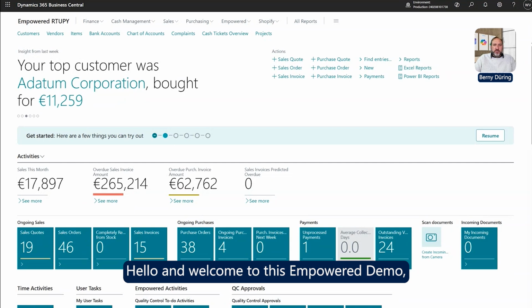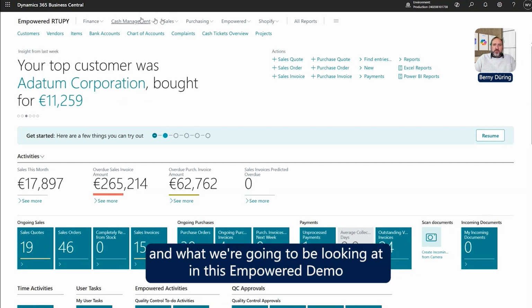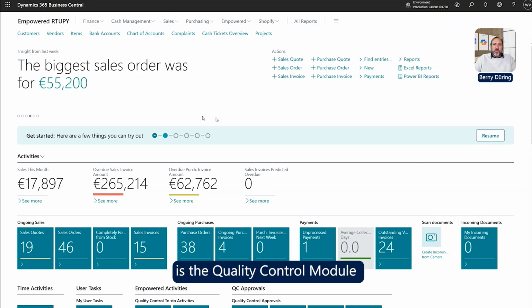Welcome to this Empowered demo. And what we're going to be looking at in this Empowered demo is the quality control module in Empowered.